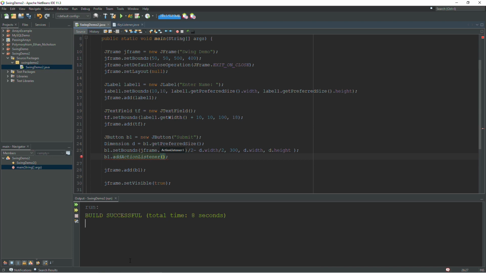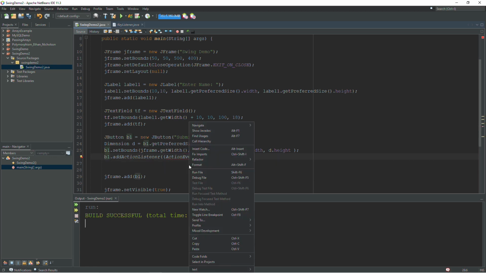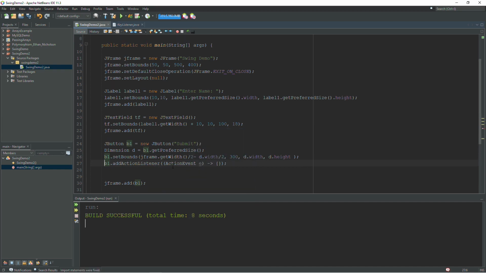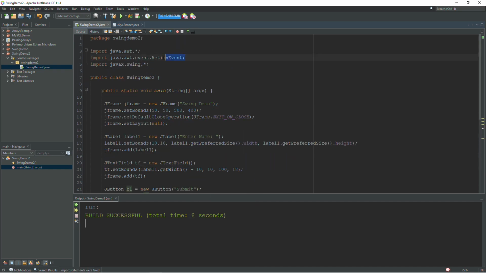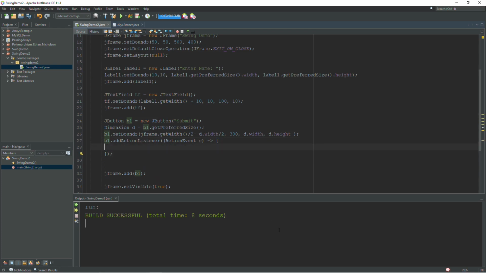So inside the parentheses here, we're going to open a new set of parentheses. We're going to type ActionEvent. We give it a name E. And then for the lambda syntax, you're going to put an arrow, open and close curly braces. And you may need to fix your imports to add the ActionEvent up here at the top. Inside these curly braces, you can write whatever code you want to happen whenever this button is clicked. So we could close the program. We could do a display to the console.